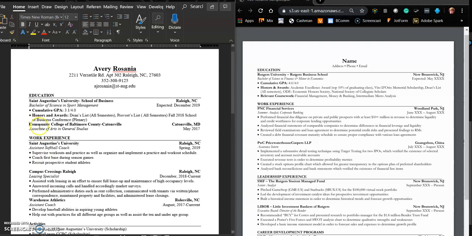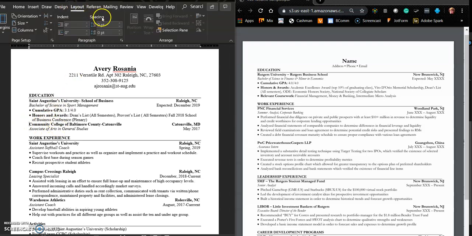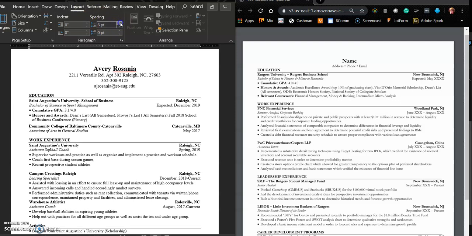So for the time being, let's add a little bit of room between the community college and your university. I've clicked right at the beginning of the line. Up here, Layout, Spacing. I'm going to increase spacing before just to add a little extra space there without hitting the enter key, which could cause a whole other set of formatting problems. All right.